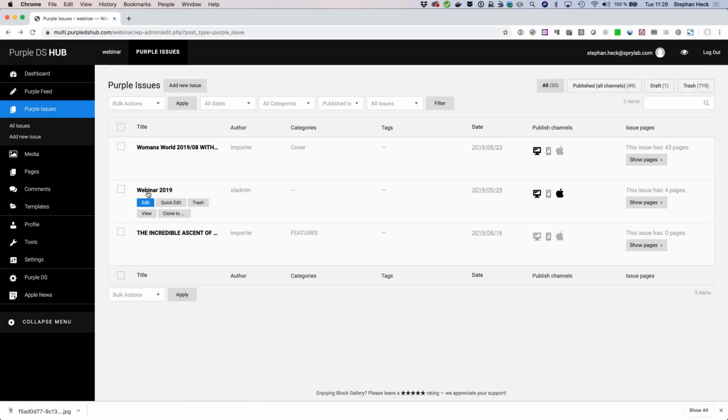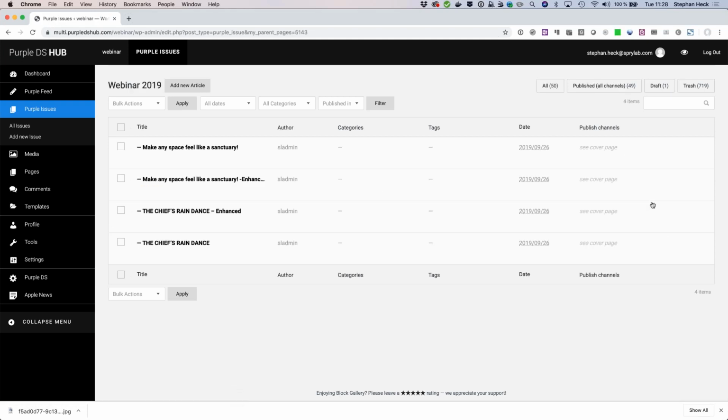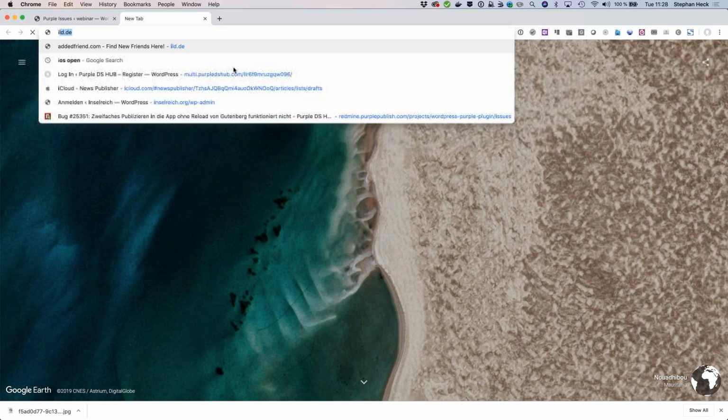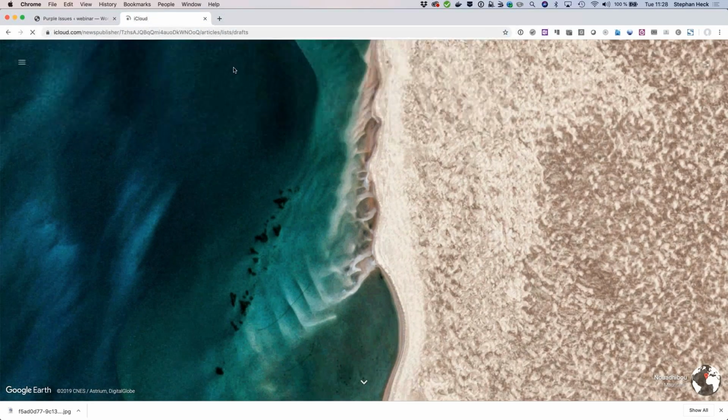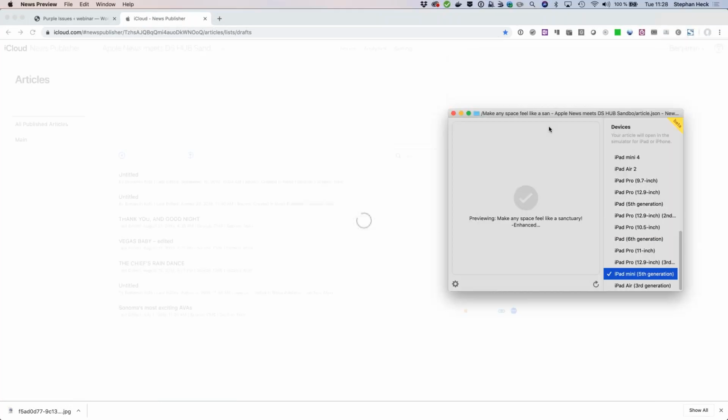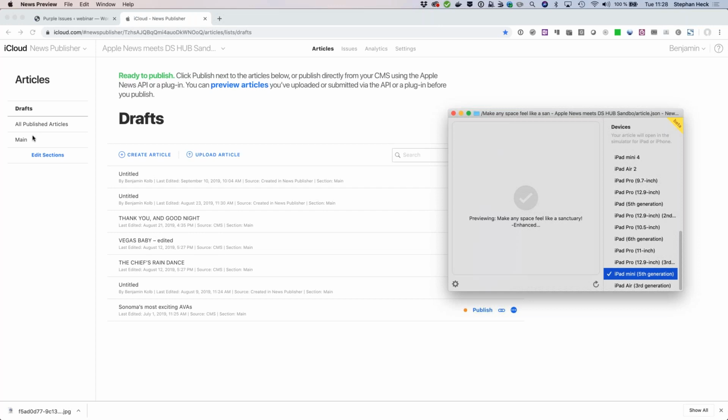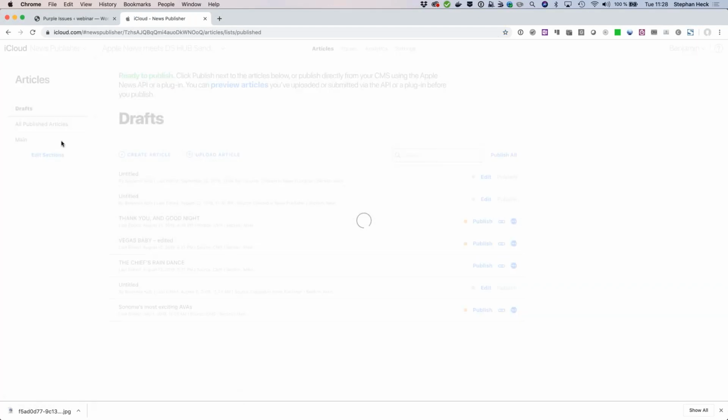In this webinar 2019 issue, there are 4 pages. All these 4 pages would be published to Apple News Plus and to all the other channels you've selected to publish to. Now, when you go to Apple News Plus, I think you know that you have to download your articles from the iCloud to give them a try. So you have a desktop tool called News Preview, and you download articles here, and you see I just switched to all published articles.